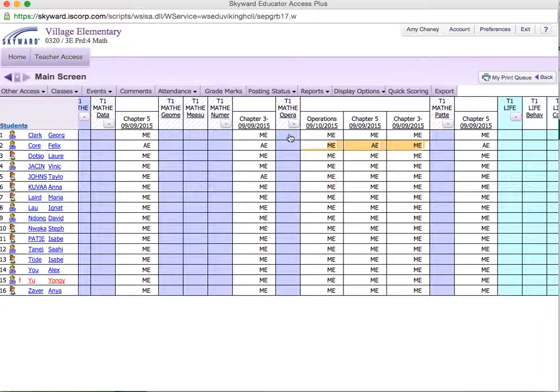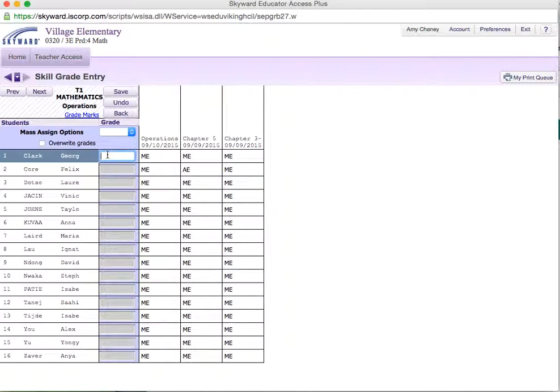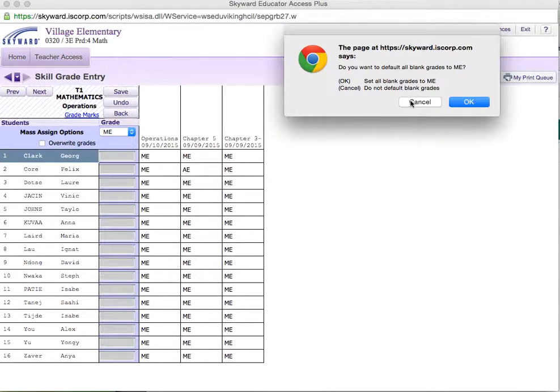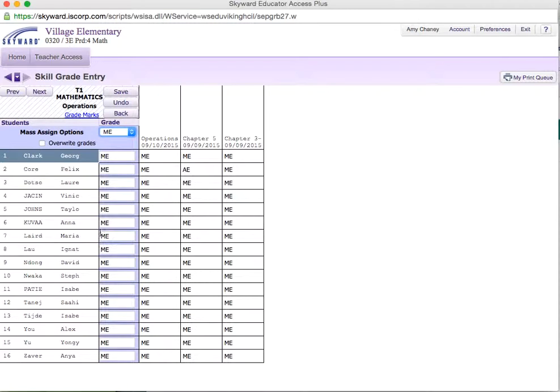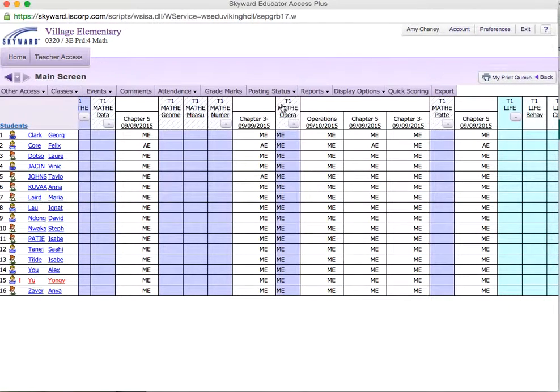So at the end of the trimester, all you have to do is click on the colored column, which is a skill column. Let's say for operations, I'll click here, and that gives me a chance to write the final grade for the trimester for this skill. So if I want to give everybody an ME, I can do that with this option, ME, and then it's going to ask me if I'm sure, and I'll click OK, and everybody gets an ME, and then I can save this. And that will be the trimester 1 grade for operations. And then you do the same for all the other skills.